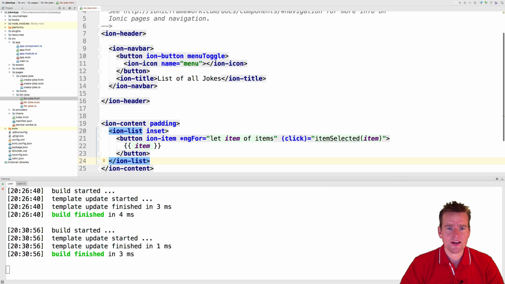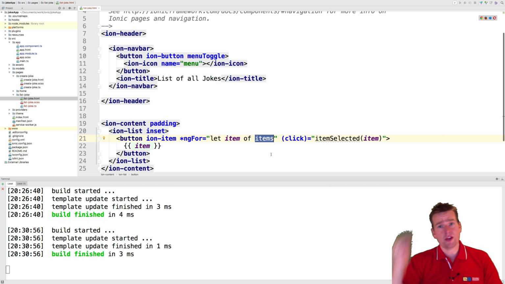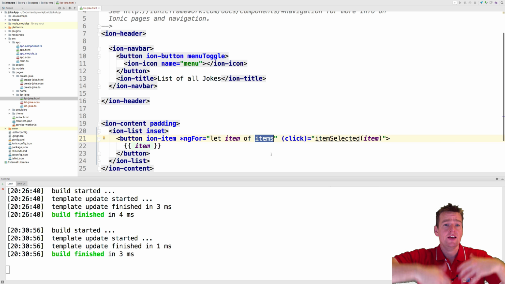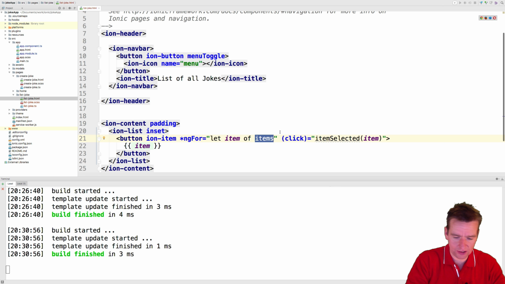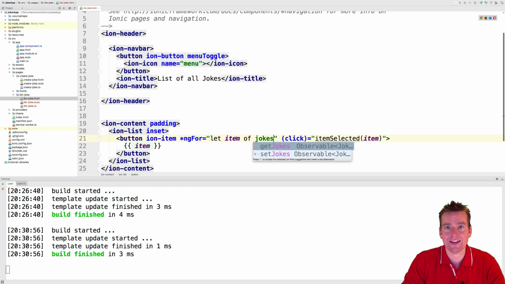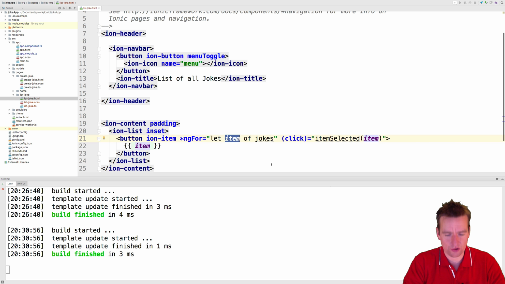I'll save that. And right now we don't have any items. So that's a problem. We don't have any jokes to show, right? So we need to have a list of jokes here. So we need to create that in the TypeScript file. Each joke is going to end up being a single joke. And let's call it joke selected right here for now, and that's going to actually be the joke.